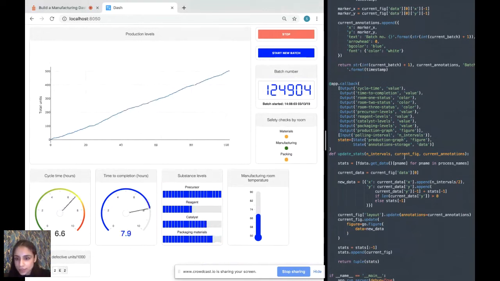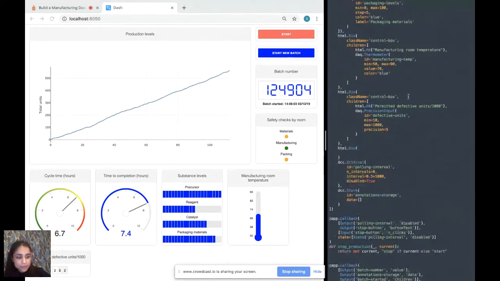Okay, so let's go back and add in a new control. This is just a Dash HTML components div. And here you'll notice that all of the control boxes have class names. This is just for CSS so that you can style all of them. That's why they all look uniform. Anyway, so let's add that.